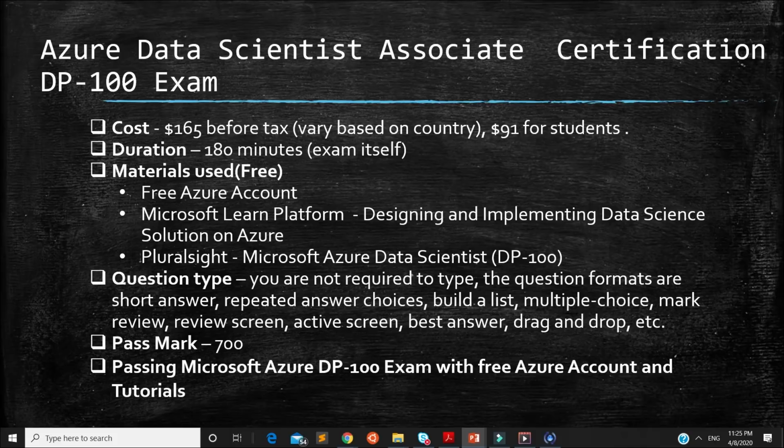The question type is very similar to what we have in the fundamentals, and the pass mark is the same. I've not written a blog for this because I just did it recently, but I'm going to write it maybe tomorrow or in a few days. What else do you need to know about it?